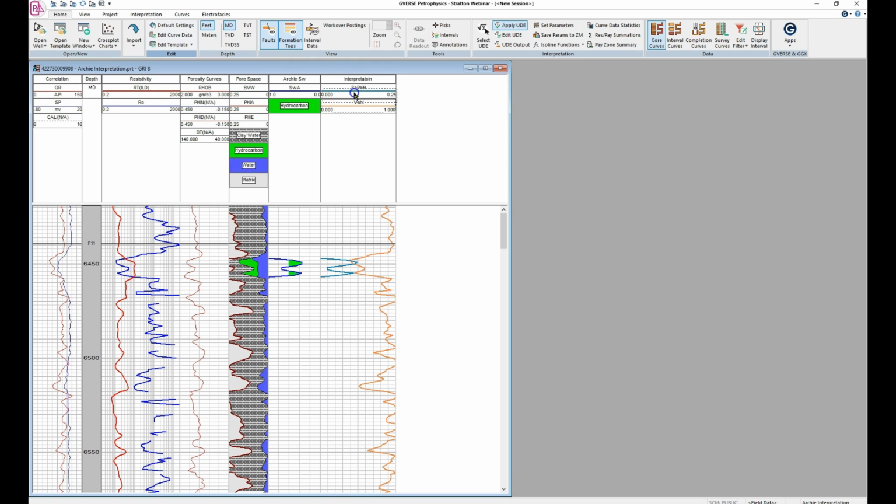Again, if I want to change the order, just swap them and it changes the order in which they're laid down. So you can see now the V-shale is covering the SOPH curve. Next, we're going to import some test data. In this case, it's going to be core data.